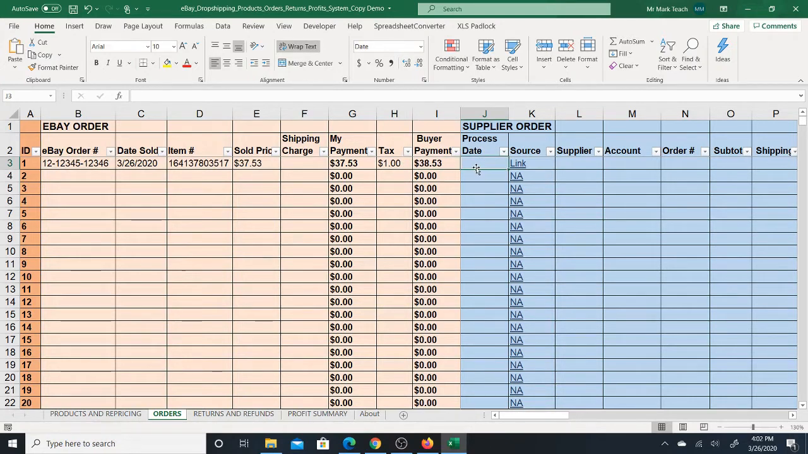Process date will be, now here's the supplier side. So now you're going to process the order. So let's say you process it the same day. All right, that is the process date.